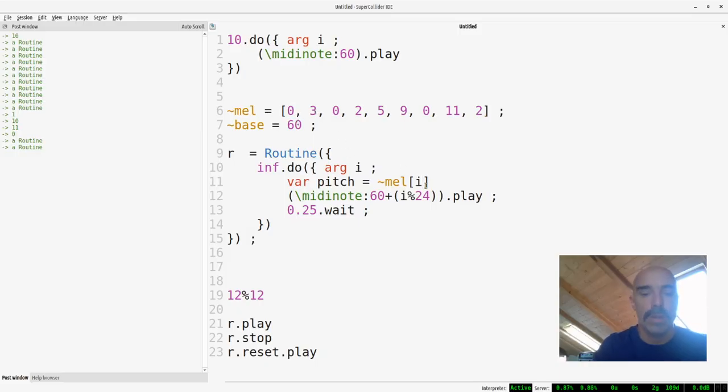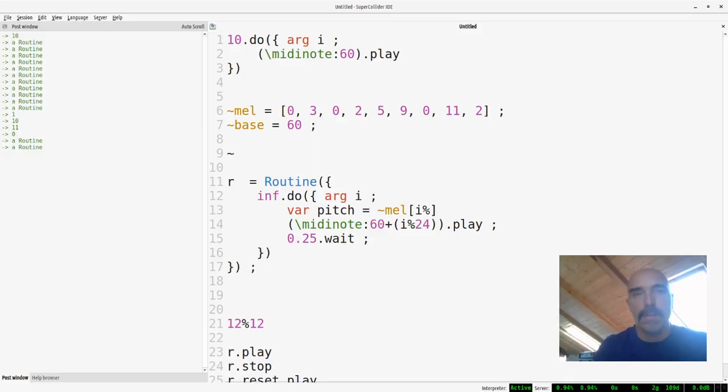The point is that we need a modulo. Modulo how much? Well, the modulo must be the dimension of this. How do we access the dimension of an array? Well, it's easy. If we have this, we can say mel, hey, tell me your size, please. 9. That's cool. Rather than counting by ourselves, we do something like this. So it's the counter modulo the dimension of the array.